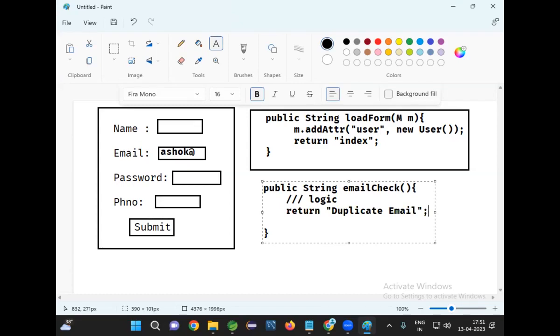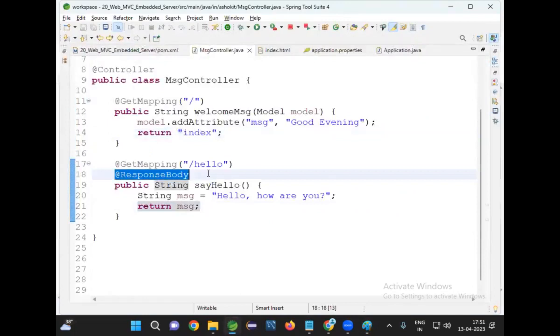Some methods will send view pages. Some methods in the controller will return the view name. Some methods will return a direct response to the UI. When you want to return a direct response to the UI, you need to write the method with @ResponseBody. Got it, guys? So here I'm writing my controller method.